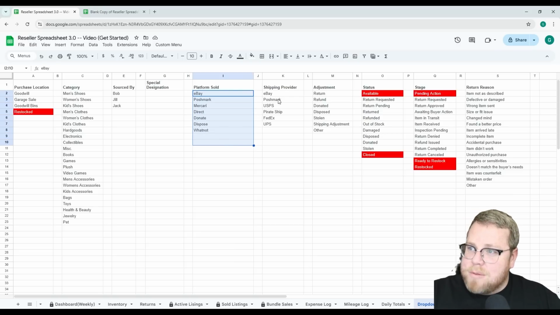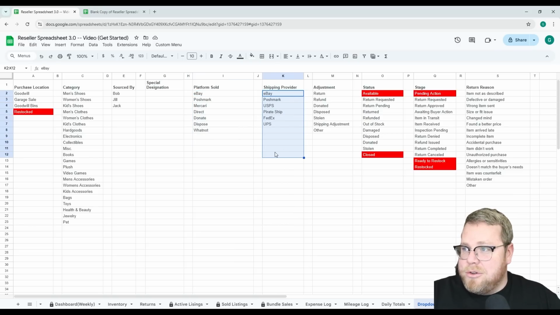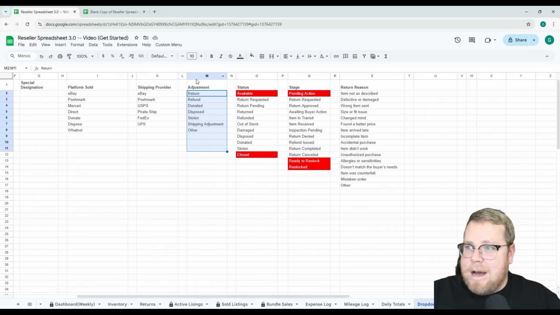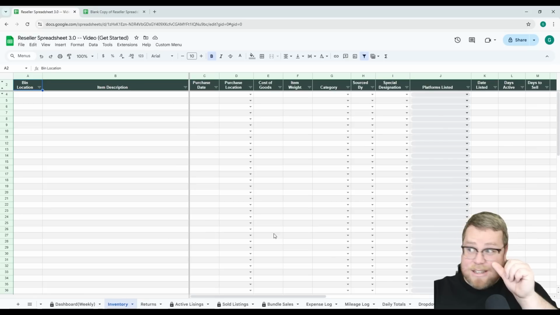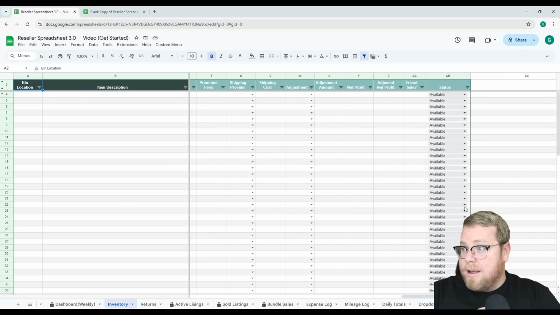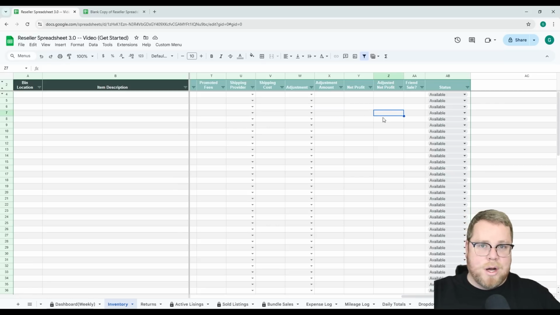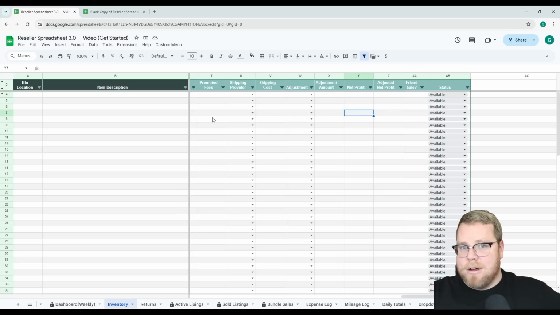So your different platforms are going to go here. The different ways you do shipping are going to go here. Adjustments. Now adjustments and the adjustment part of the sheet here, these are like how you would track internal, like your adjusted net profit, like if you wanted to deduct the cost of a return so that you know how much you lost on an item, but you don't want to affect the numbers for tax purposes, which would be like the net profit and all that.